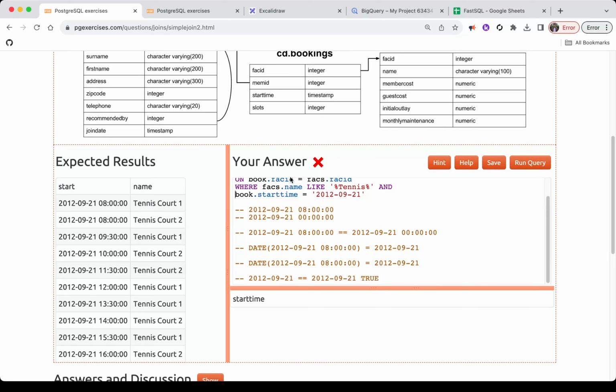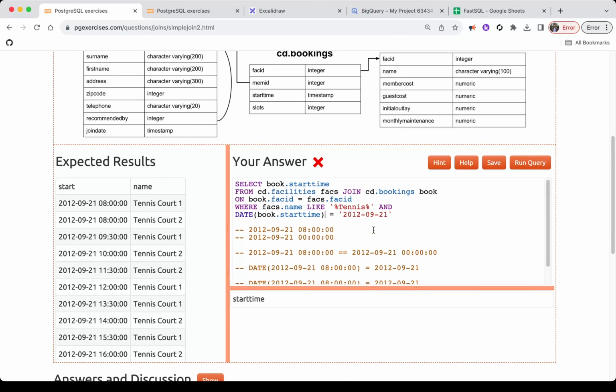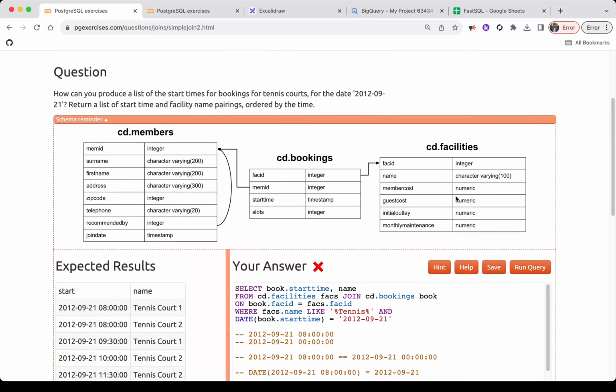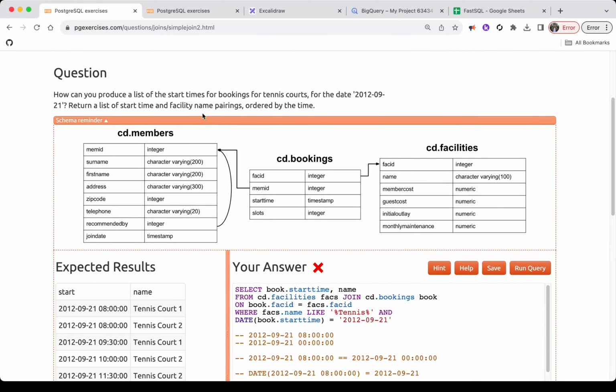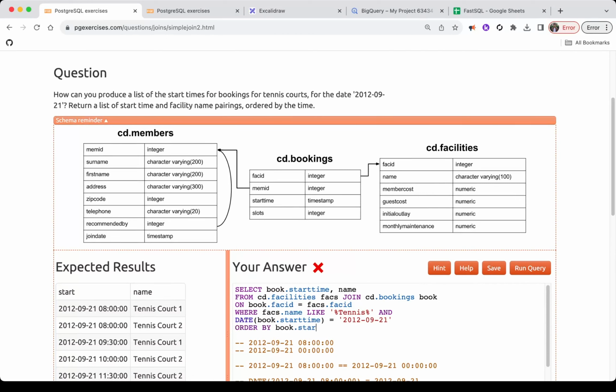So all this to say that before we compare start time with our reference date, we need to reduce its granularity and we need to reduce it to its date. So if I run the query now, I will actually get my start times. And after this, I just need to add the name. And finally, I need to order by time. So I need to order by book start time.